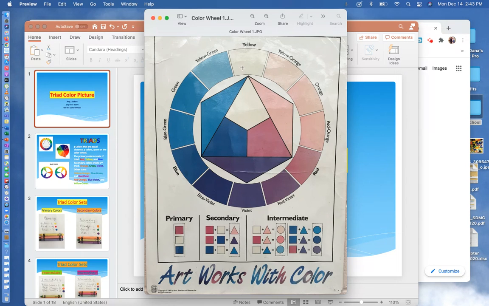Now, if we want to find the other ones, we all know automatically the secondary colors are 3 spaces apart. So we have orange. We go 1, 2, 3. I get to green. 1, 2, 3 to violet. And then 1, 2, 3 back to orange. And this is how you can find any colors and refer back to the color wheel to help you find them.